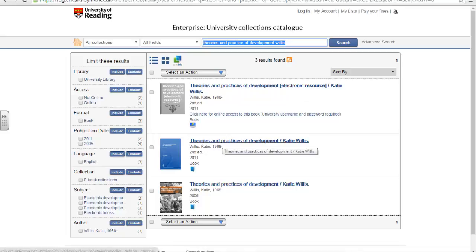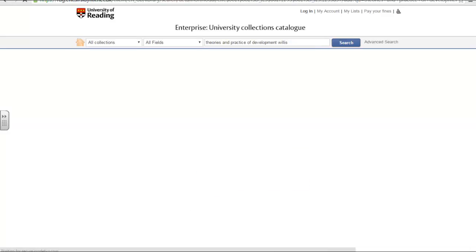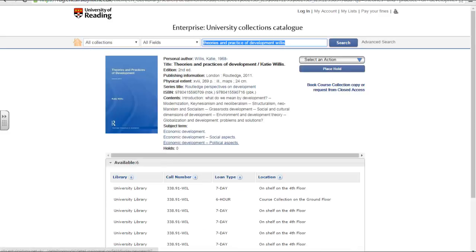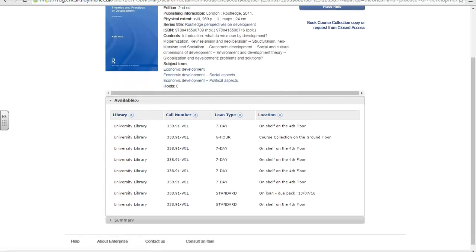Or you can see here there's an actual book published in 2011, and then one underneath published in 2005. So what I'd prefer to do if I was a student is to get the latest version. So I'm going to click on this one, and with any luck it'll tell me what books are in.